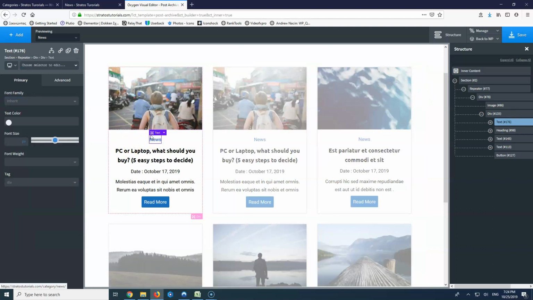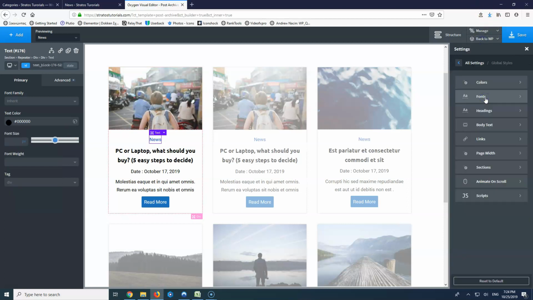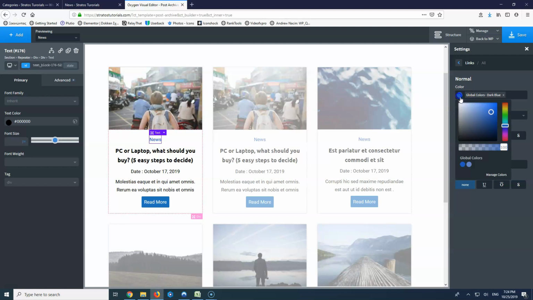We have a problem with the news here. We cannot change the text color. This is a link and you cannot change the link color. If you want to change the link color, you have to go to manage settings, global settings, and global styles, and then go to links and all, and here you can change the color. Okay, you can go for something like black or white.